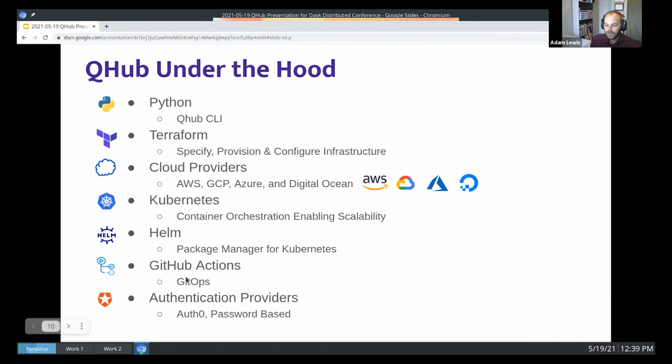And so perhaps the nicest thing, though, is this GitOps approach. I'll talk a little bit more about it, but we use GitHub Actions to make managing your QHub really easy, and I'll show you that more in a second. And then the authentication providers that we support right now are Auth0 and also password-based authentication, with additional authentication providers on the roadmap.